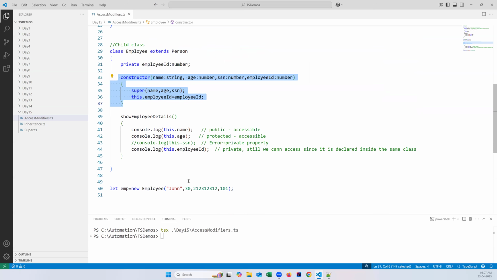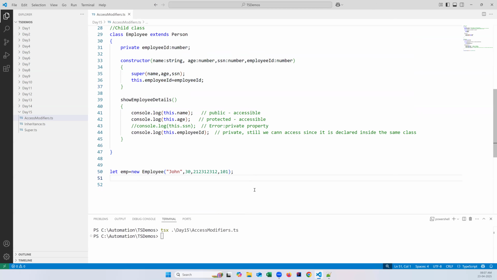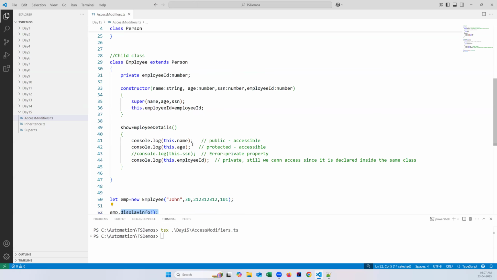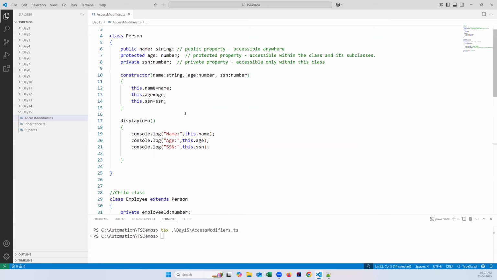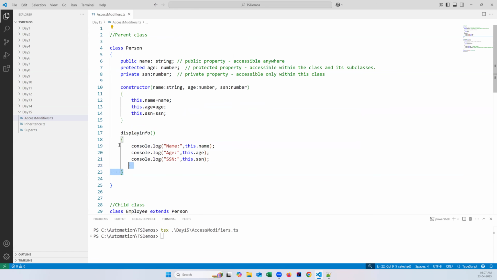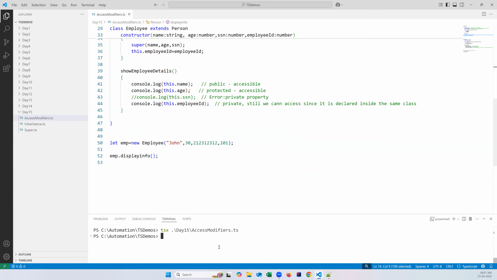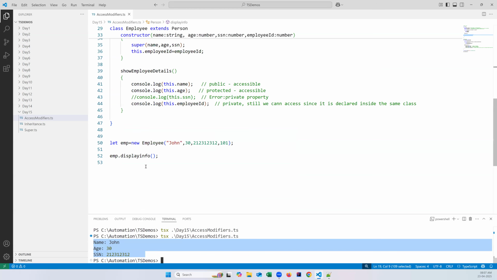Okay, so now I will try to call a method, emp dot display info. For which class does display info belong? Display info belongs to the parent class. When I call display info, it will print the values of all the attributes: name, age, and SSN. So this is possible. I'm executing, and we got the information: name, age, and SSN.